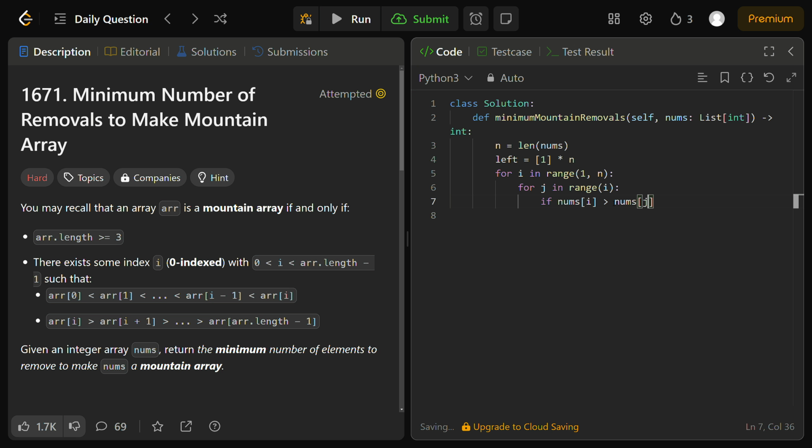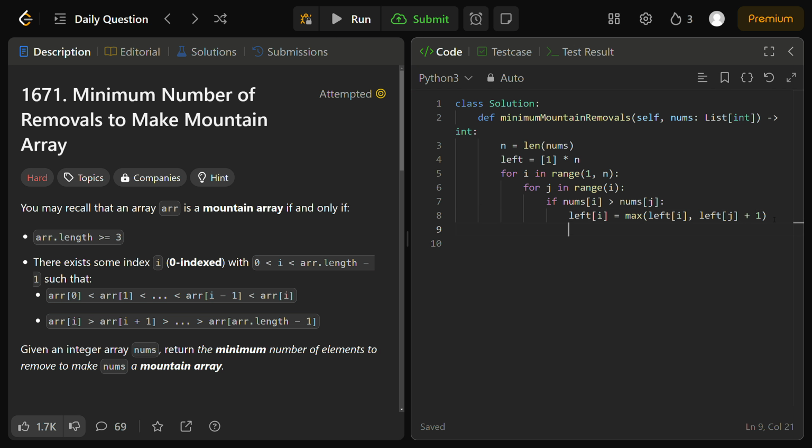If the current element, nums at i, is greater than the previous element that we're checking right now in this iteration, nums at j, we can extend the longest increasing subsequence at this element. How do we do that? We set left at i to be equal, of course, to the maximum of itself, because we don't want to make it smaller, and extending our left at j. So it's going to be left at j plus 1, because we found one more element to extend this longest increasing subsequence by, nums at i.